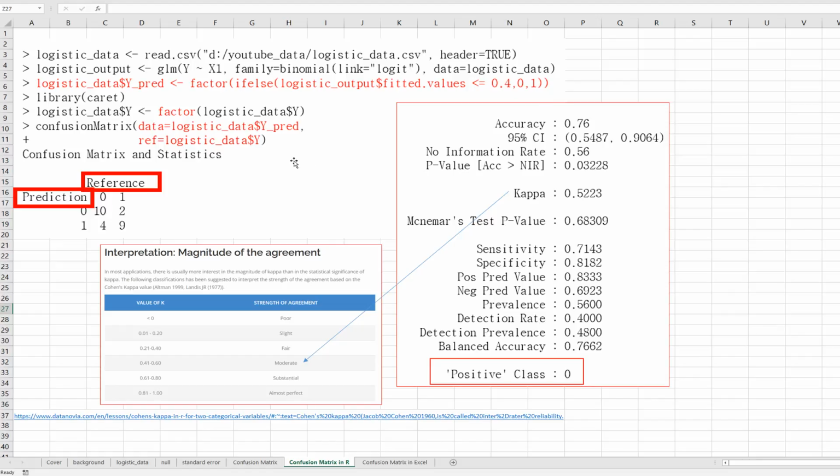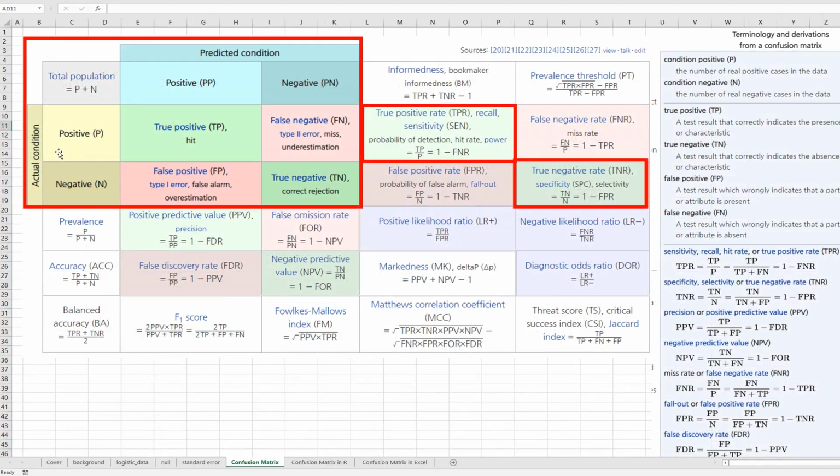You can get confusion metrics from Caret library. One thing you need to be careful about when you use confusion metrics function is to specify predicted variable and reference variable like this. Then you can get these outputs. As you can see, our output has confusion metrics with rows as prediction and columns as reference, which is different from Wiki's structure. Again, in Wikipedia, rows are for actual conditions and columns for predicted conditions.